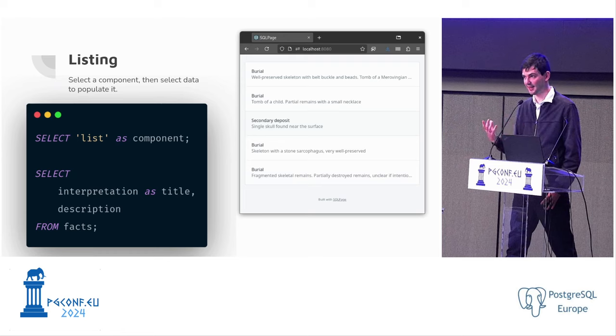But the second query is the main query, the one that returns the data we want to show our users. It's a true SQL query. I could have written a very complicated query if I wanted to. But here, I just want to return all the data from my facts table. And I just select it. And in order for the list component to understand where to put which data, I just name the columns in my query so that it matches the expected property names from the components.